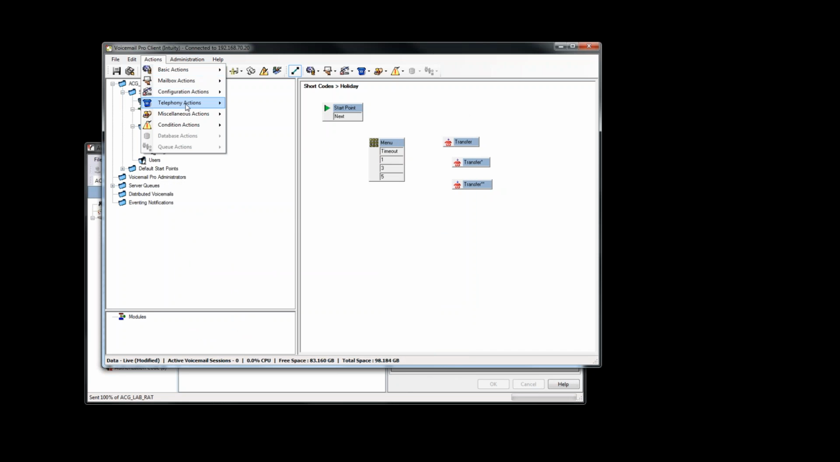And we need one more transfer. Oh no, we don't. We don't need another transfer because if they dial 5, they'll be transferred to the general voicemail box, because we can have 2 items here on this menu point to one destination. That's perfectly fine. So let's go ahead and connect the dots.